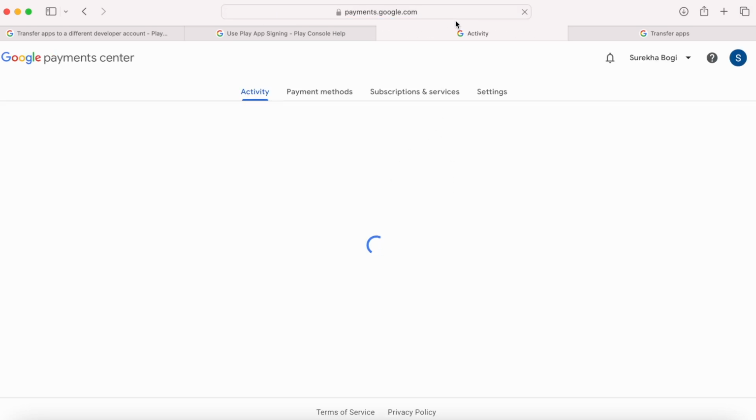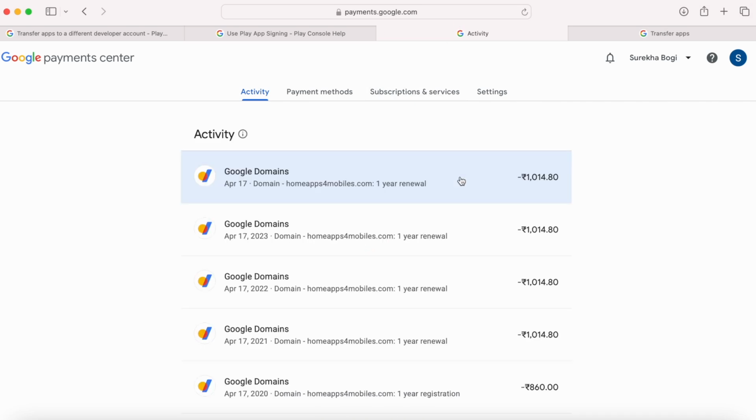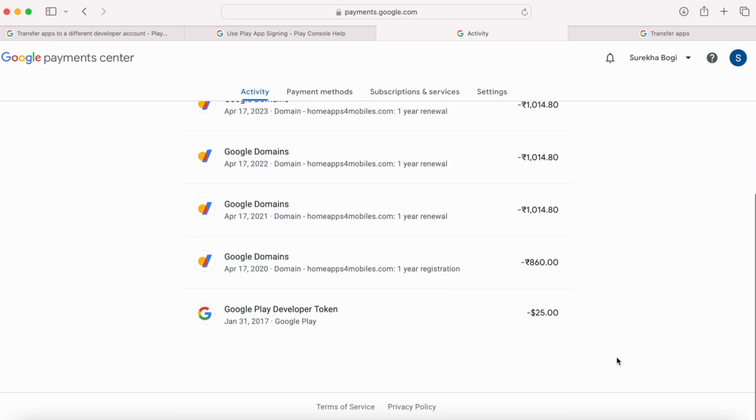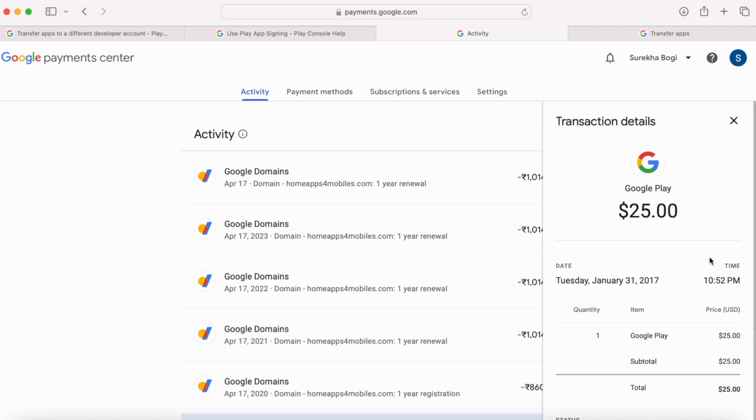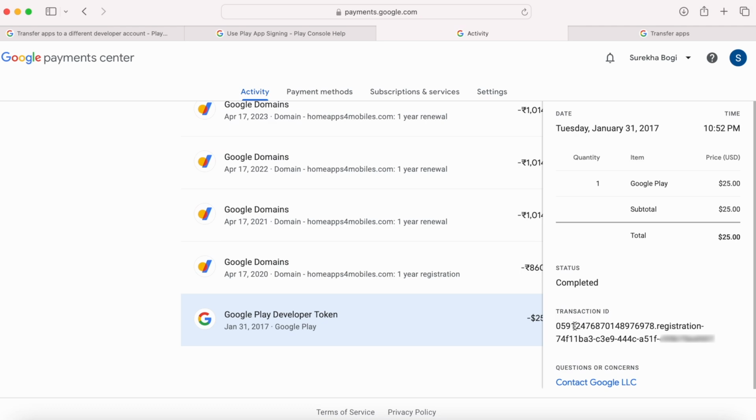Once you sign into Google Payments with the same Google Play Console account details, go to the Activity tab and search for Google Play Developer Registration Fee transaction activity, where the transaction fee of $25 was paid. Now click on that activity, come down. See, this is the transaction ID for my Google Play Console account.